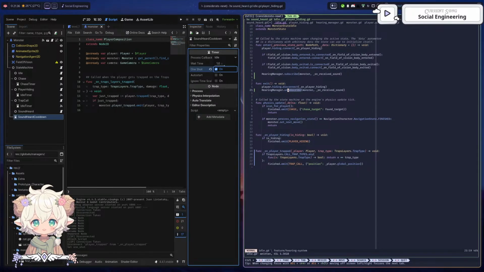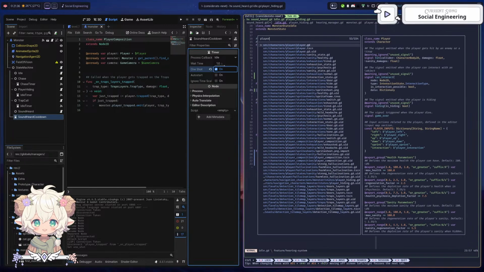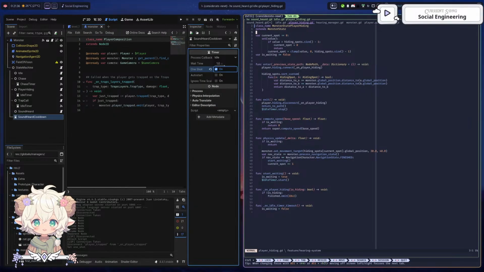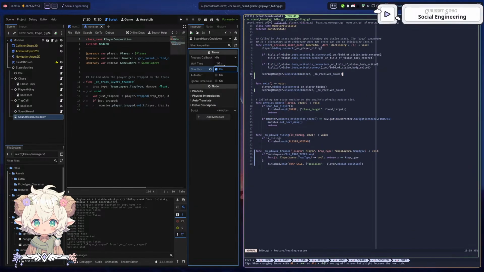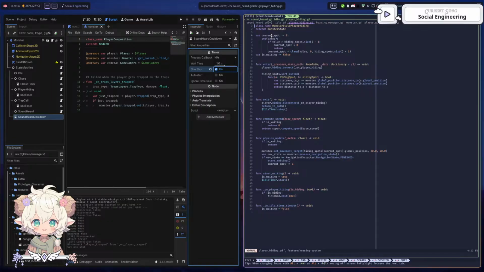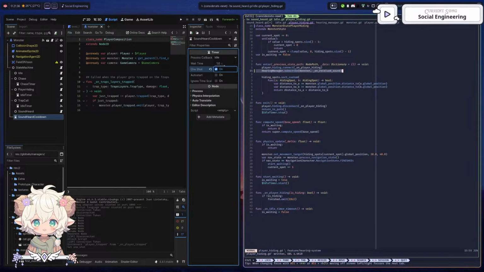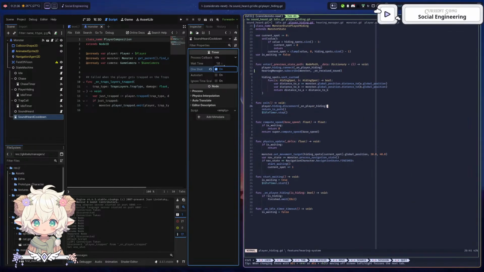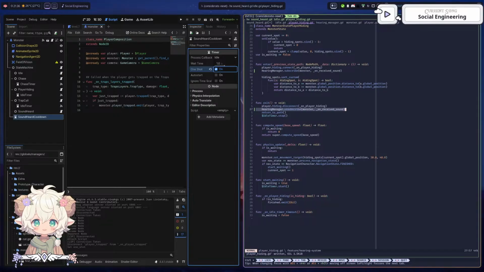So we unsubscribe the monster when we leave the idle state, which is fine. We want to do that in the player hiding. And that's it. So pretty unsubstantial, but not that hard. So in the player hiding, on enter, connect, we want to subscribe, and when we exit, we want to disconnect. That's it.